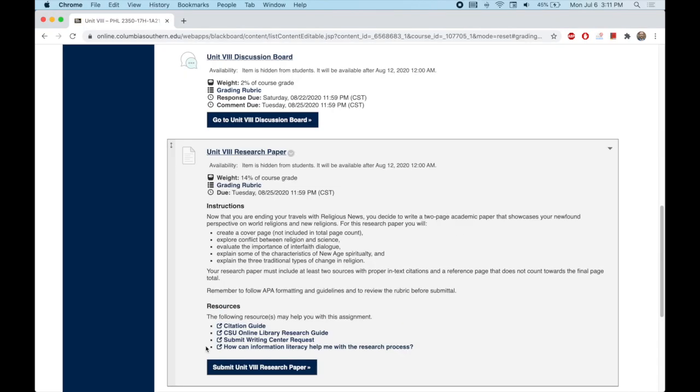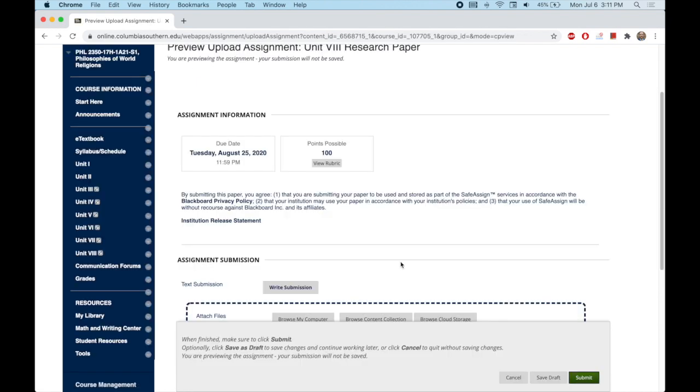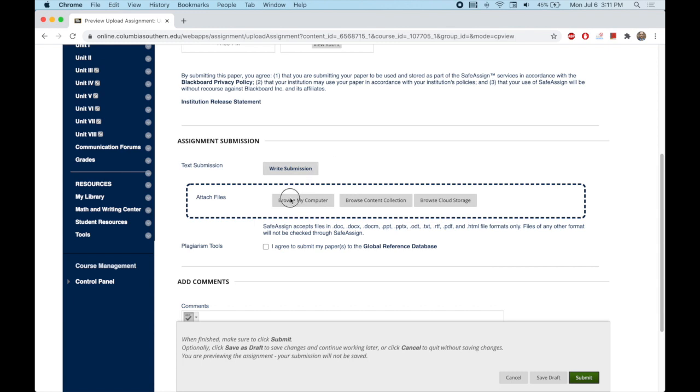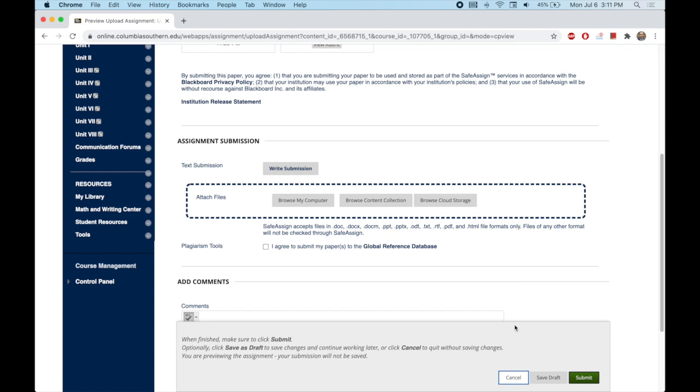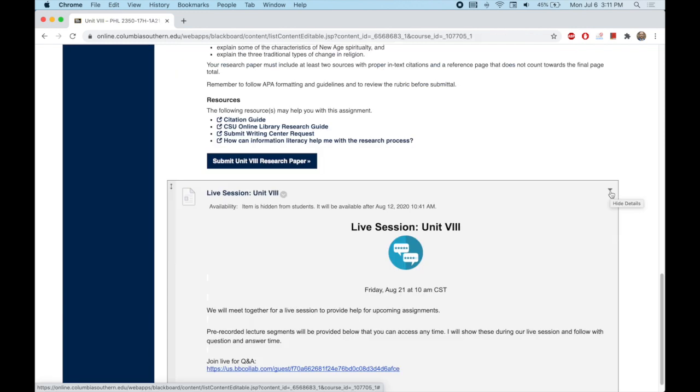When you're done with your writing, make sure to save it as a .doc or .docx or .pdf, and you click on submit, scroll down to the dotted line area, click on browse my computer, find your file, go ahead and submit.